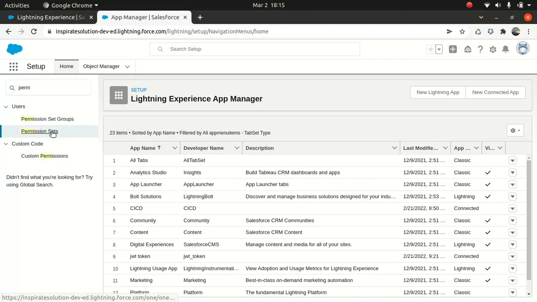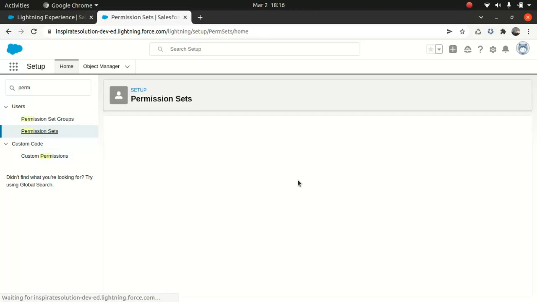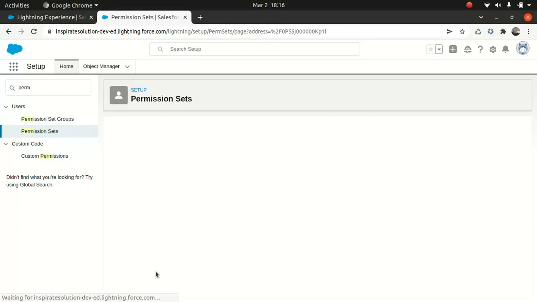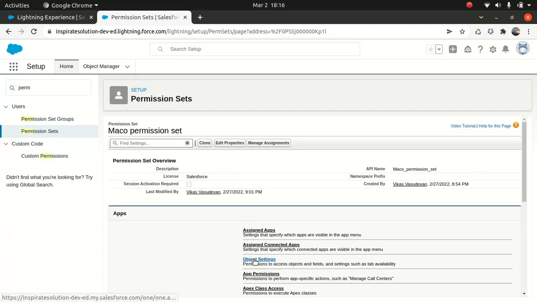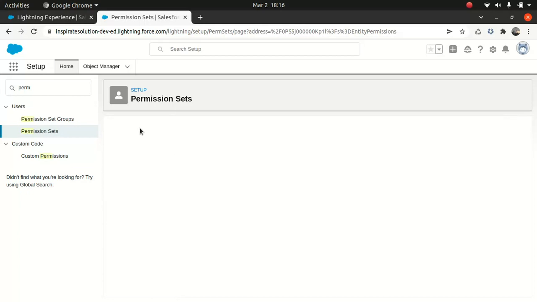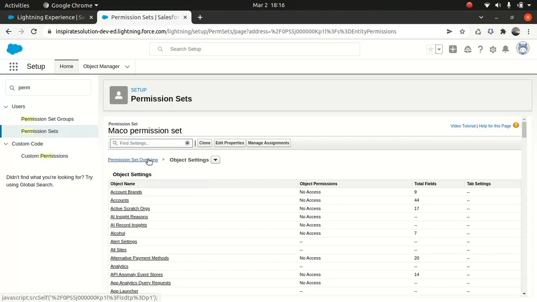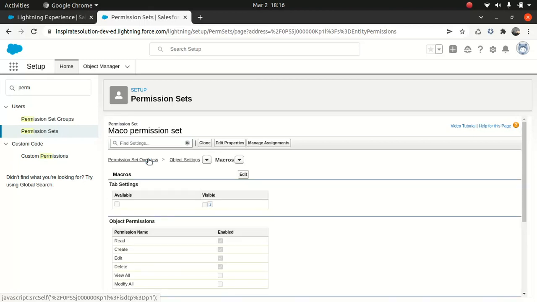So go to the permission set and just look for the macro permission set. I created a simple permission set, nothing fancy here. And then I went to an object. So you can go to the object and then look for macros. Okay, the macro. All right, object settings. Under that, whenever it loads, you will see that I've actually added CRUD operation to it. So that's pretty much it.